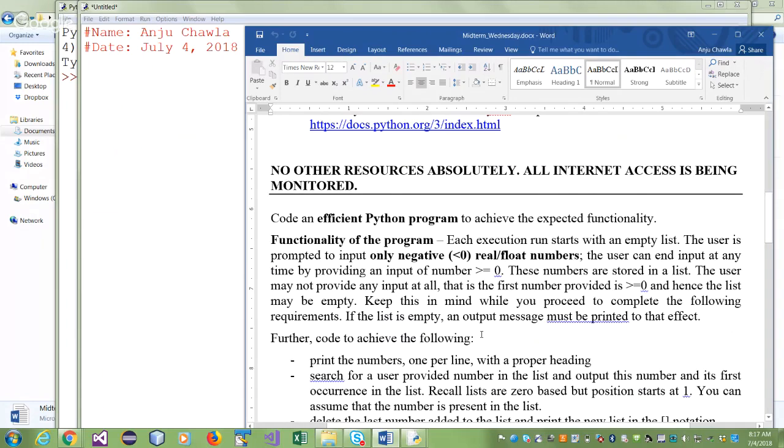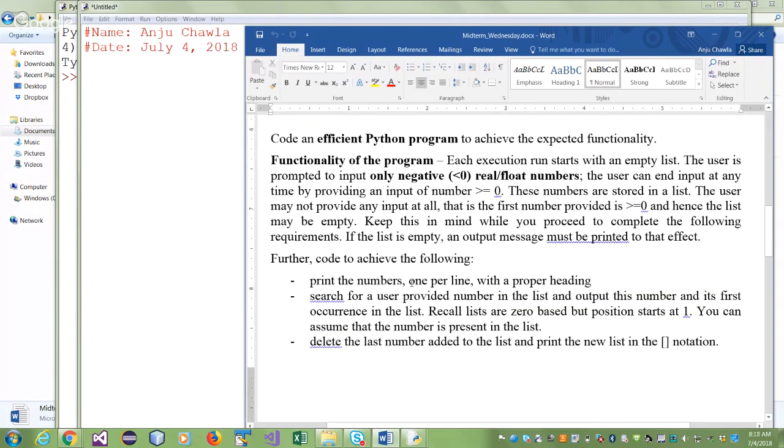Else, I want you to print the numbers 1 per line, search for a number in the list for a user provided number. So user says, is 2 present in the list? Is 5 present in the list? So user is saying which number to be searched, and output this number and its first occurrence. And there is a method. You didn't even have to do anything at all, right? So where does it occur and what is its first occurrence? Recall lists are 0 based, but position starts at 1.